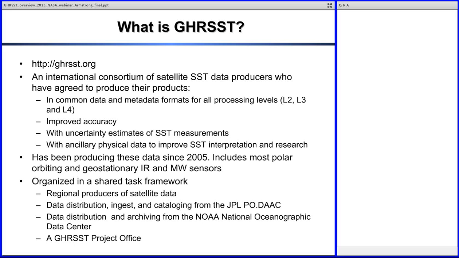So some things about our organization, we have organized ourselves in this kind of shared task framework. I'll have another slide towards the end with a little more detail about that. But essentially, it's broken down into these regional producers of the satellite data, the local or institutional centers of expertise for a particular satellite data that produce the level 1, level 2, all the way up to perhaps even the level 3 and level 4 data sets.